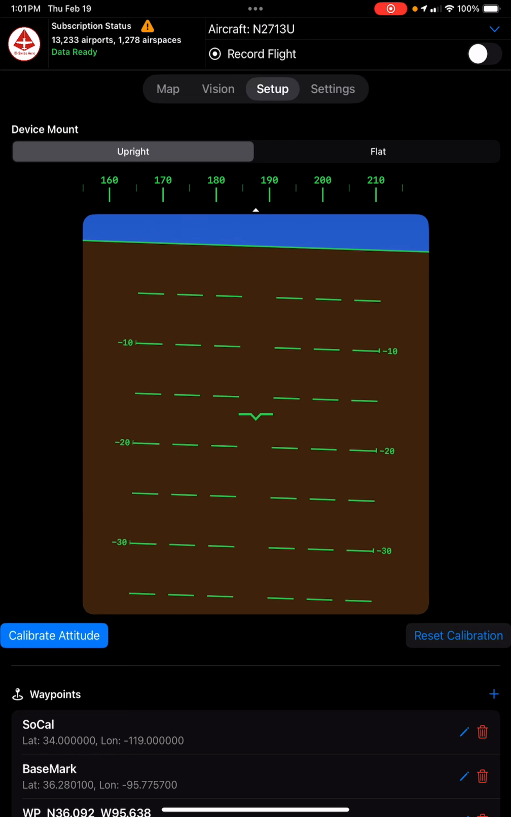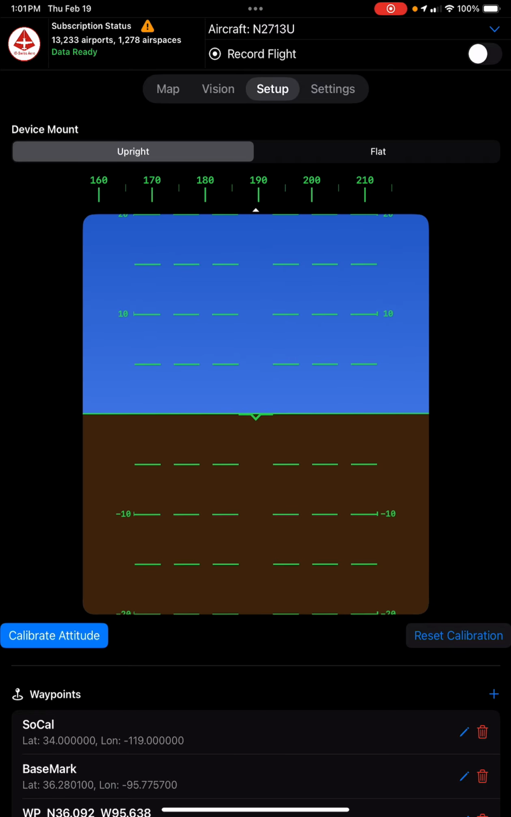I'm moving it around a little bit. It doesn't like that. There we go. So now everything's calibrated to zero pitch and roll based on however I mount the thing in my airplane.